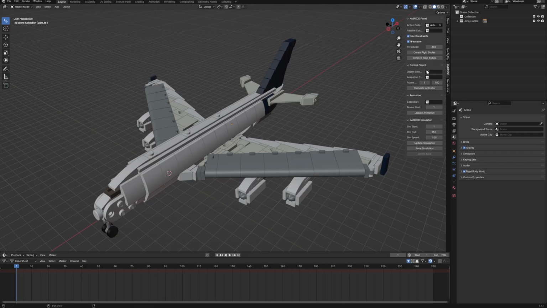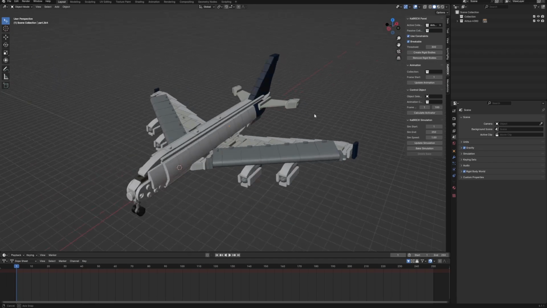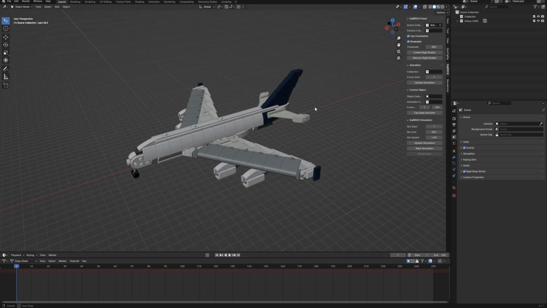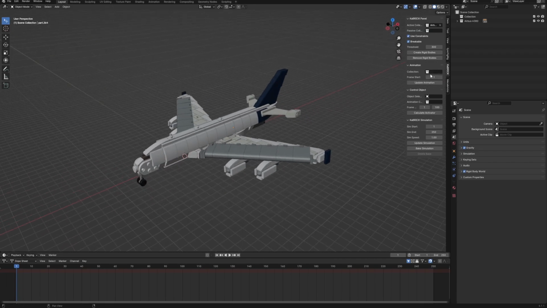Now after that is the control panel, which is my personal favorite, but we're actually going to do that next because just to make things easier, I'm going to show you how the animation panel works. So the collection is the collection that you want to be animated. Frame start is the frame you want the animation to start, or rather the frame that you want your rigid bodies to come into effect and explode. So right now it's set to 1, that's the default.